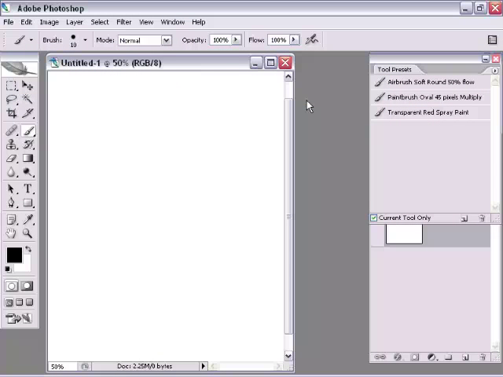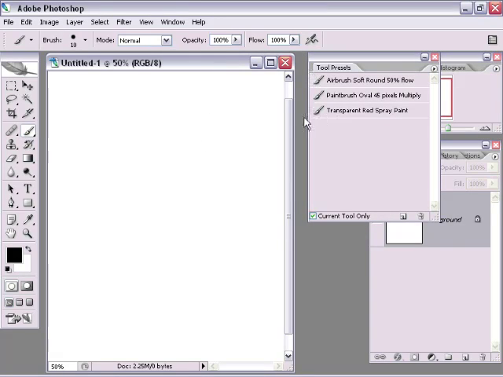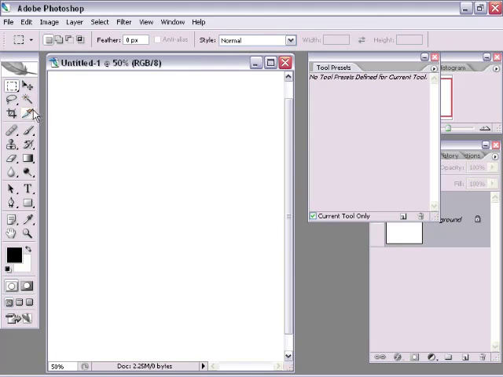Rounding off our tool preset discussion, let's talk about brushes. So brushes also have presets as well. And what's cool about tool presets is that you don't have to go into each tool's presets to find them. As soon as you change tools, these presets change as well.